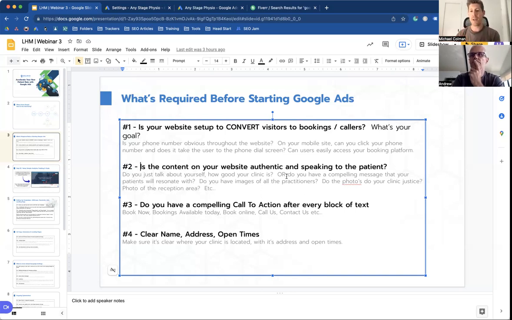We can keep that to an about page, but on the home page, they just want to know that you've got the experience, and you can look after the condition that I need treated, whether that's back pain, neck pain, etc. I also feel images make a big difference too. So just having a picture of all the practitioners, and even photos of the actual clinic, the reception area, what they can expect before they come to the clinic.